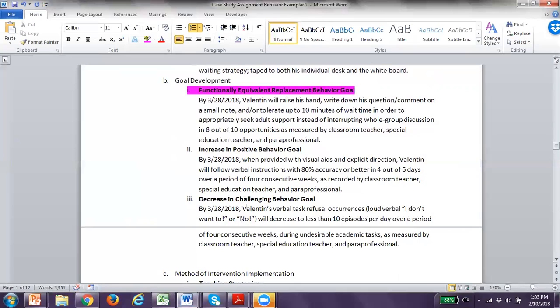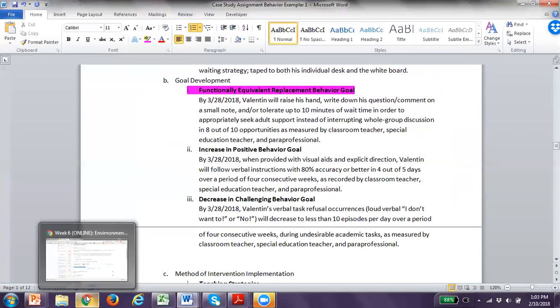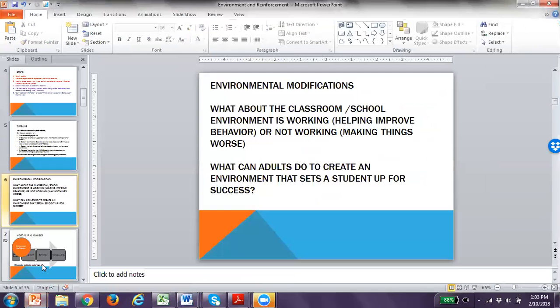This student wrote in both, so they have a FERB goal, an increase in positive behavior goal, and a decrease in challenging behavior goal. You don't have to go quite that far, but you definitely need the FERB goal, and then you need one or the other of these to show, in general, are we seeing improvements in their actual behavior in class? So we'll talk more about that. I just want to preview that for you so that you can be thinking about these things and starting to piece together a draft of your report. And so that's there for you to be able to get started.